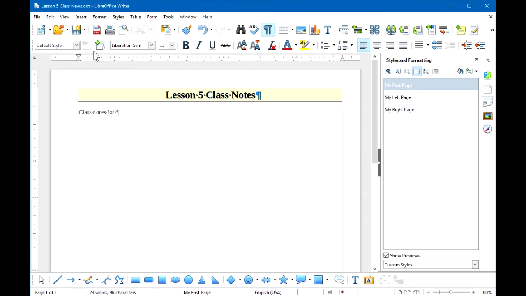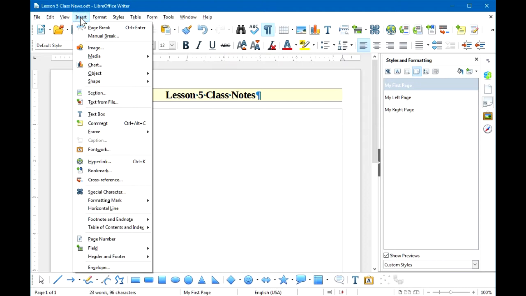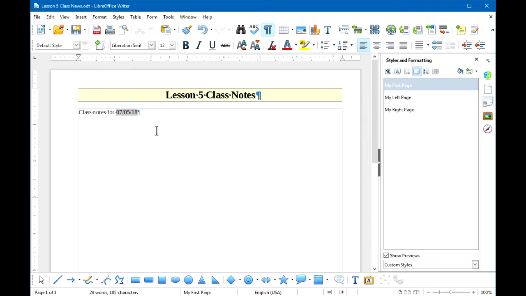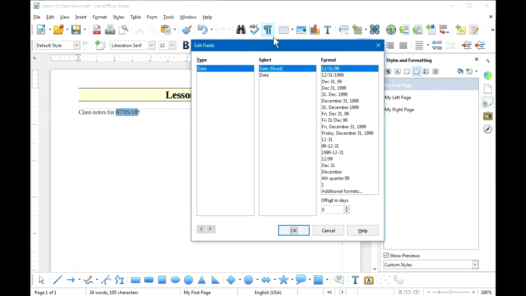then in the menu bar I will select Insert, Field, Date, and that adds the current date to the document. If I don't like the format of this date, I can edit it by double-clicking on that date entry and looking in the Edit Fields dialog box.